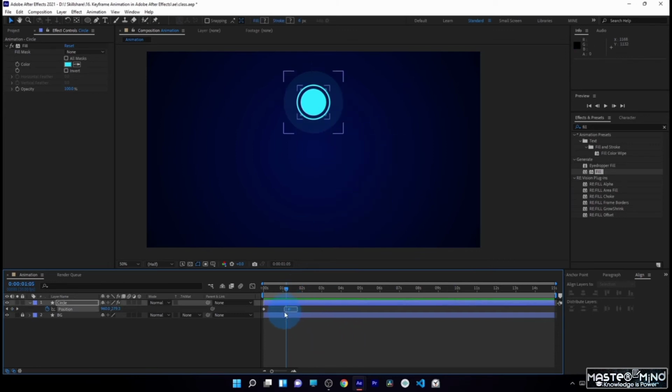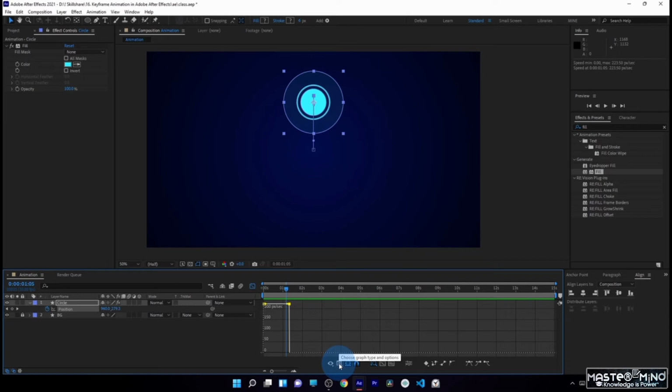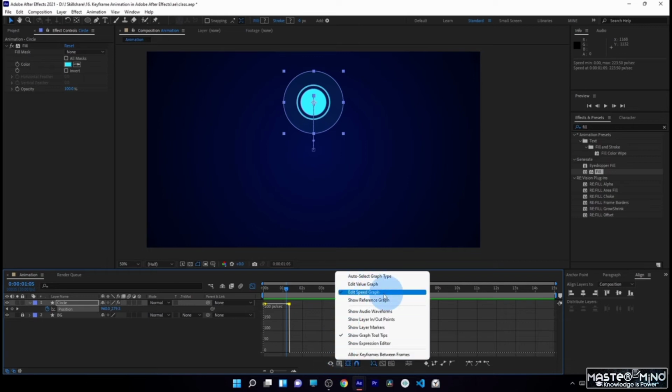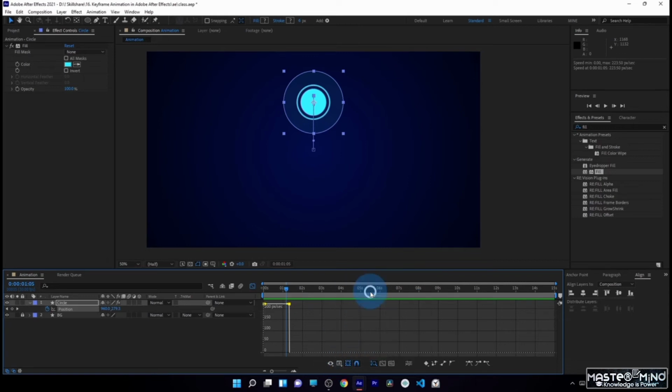We can select any of our keyframes and click on this graph editor. Make sure that you go into this list and change to edit speed graph. Just click on it. In this way we will be able to change the speed between these keyframes and add a bit more character to it. If you cannot see a keyframe here, you need to select your position. You will see both of your keyframes.